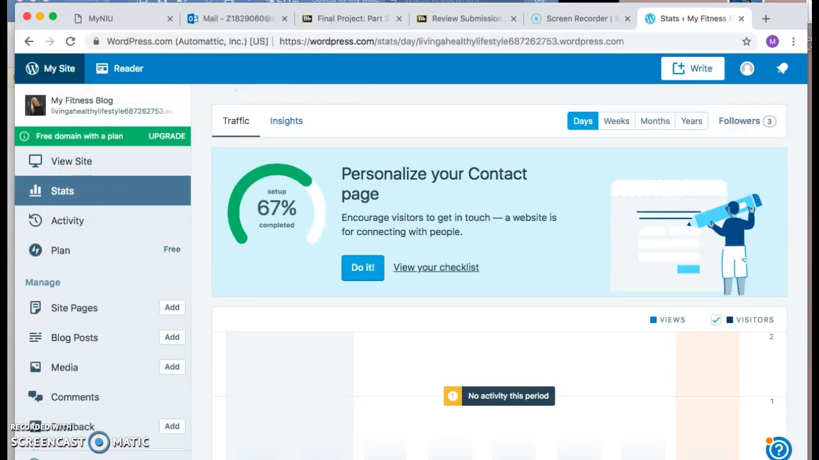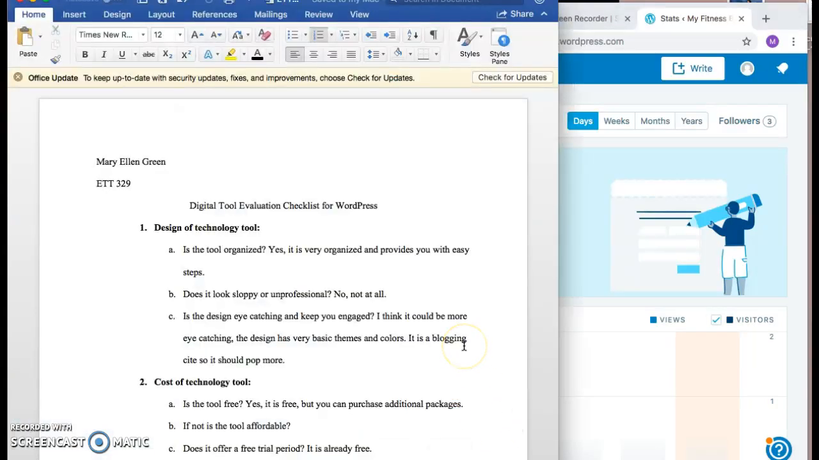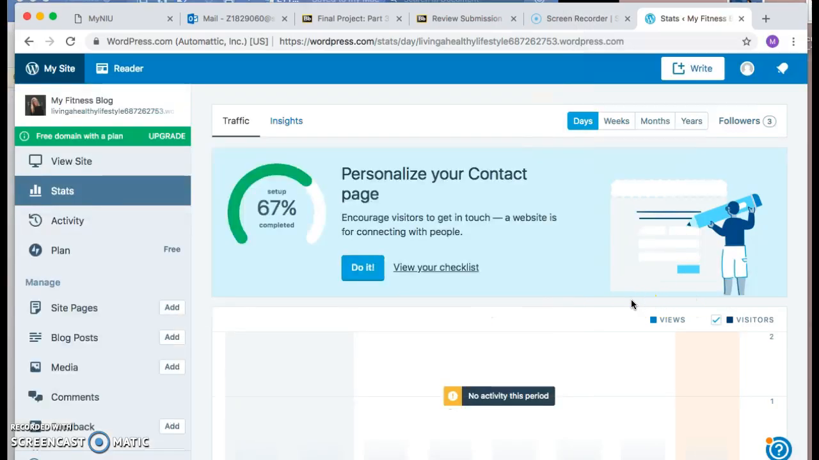So, is it easy to use? Yes. Is it organized? Yes. Does it look sloppy or unprofessional? I don't think so at all. I think it looks very standard. It's kind of the same color scheme as Word document, and I think Word looks very organized.